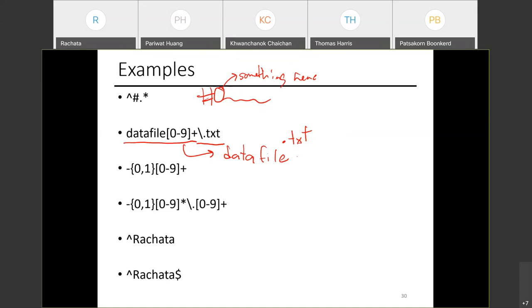Plus means that it can be any number of that. So this means that it can be data file 01.txt, data file 07.txt, data file 77777.txt. Any of these would match. Basically, the plus means a repeat of the same pattern I have earlier. What is that pattern? Either 0, 1, 2, 3, 4, 5, 6, 7, 8, 9. So it has to have the word data file, something that ends with .txt, and any number in between.